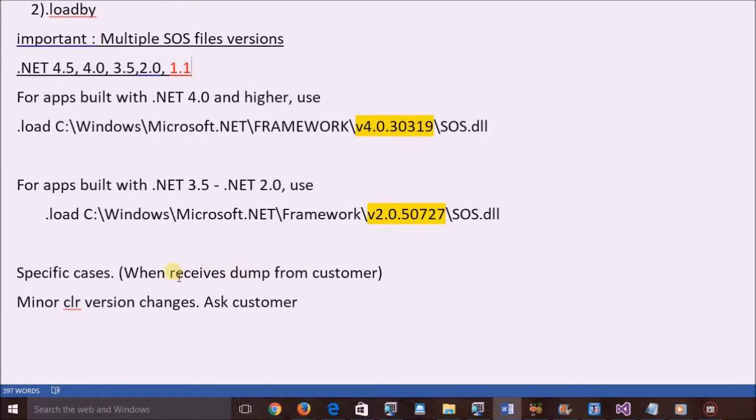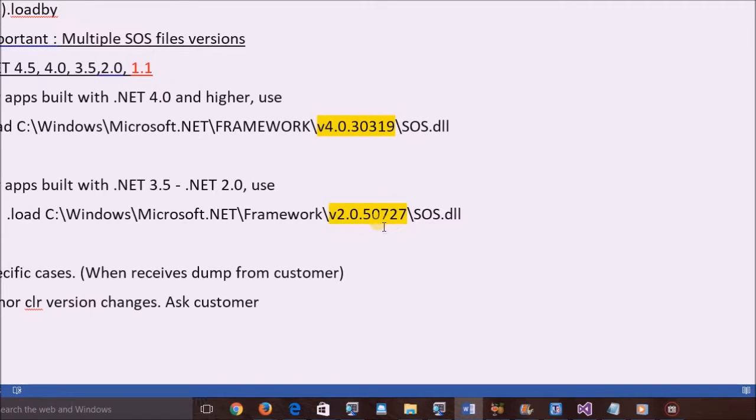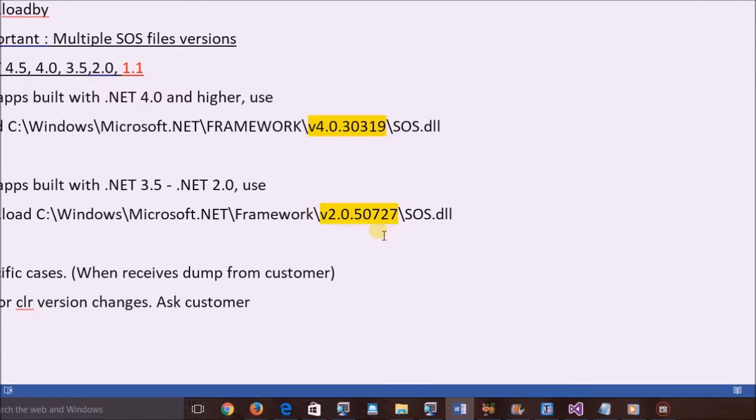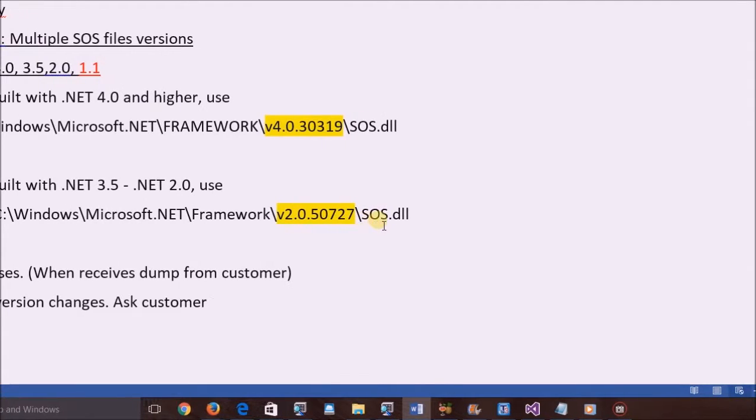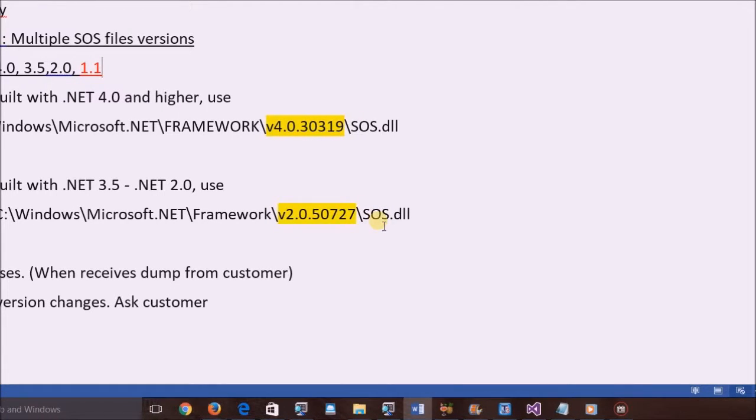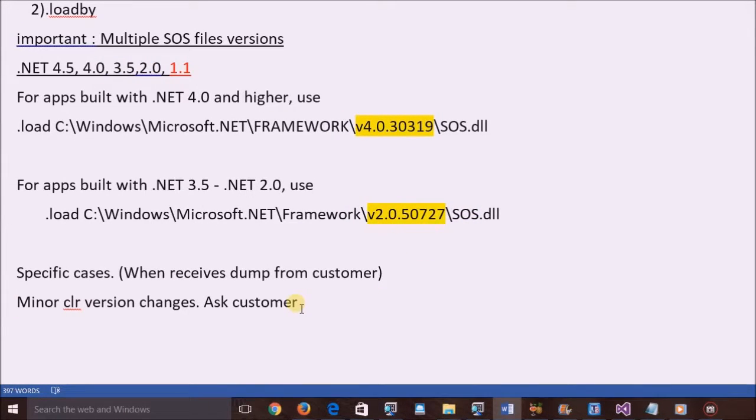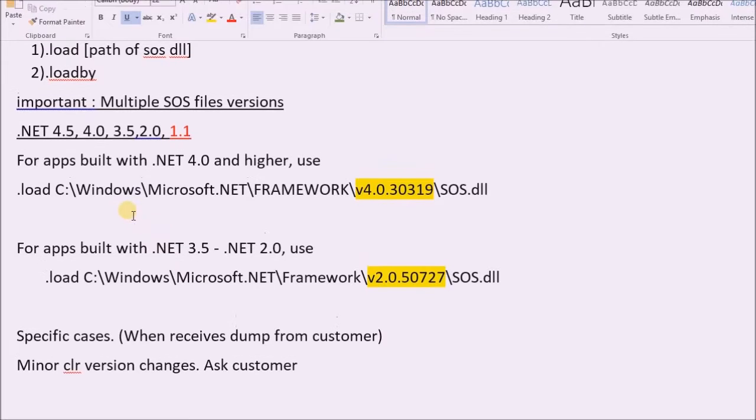But, in some specific cases, the user might have to do a few extra things. Let's consider the user receives a dump from a customer who built the app with a minor CLR version change. For example, here 2 is the major version and 0.507 is the minor version. For the context of our discussion, if the user receives an app dump compiled with a different minor version, then loading this SOS version would cause problems for that dump. So during those times, the user can ask the customer to get the SOS and a few other files from the machine on which he has built the application. This scenario can be discussed as a separate topic in a video session. Currently, let's keep it in generic terms, providing a demo to load the SOS DLL into WinDBG.